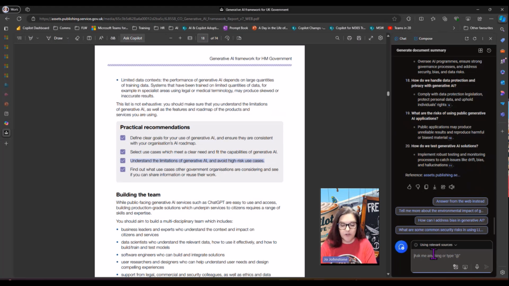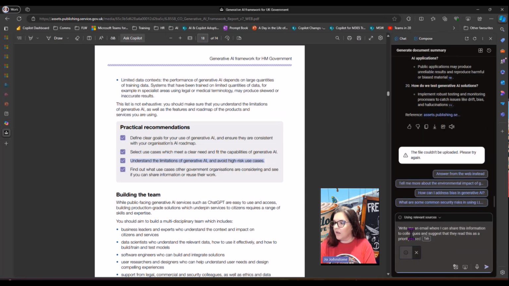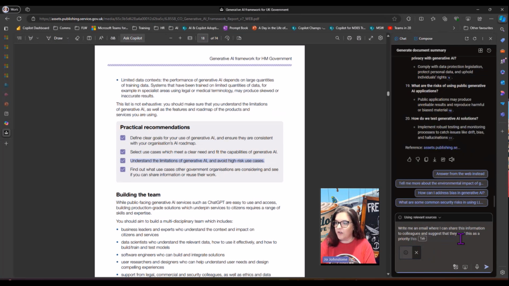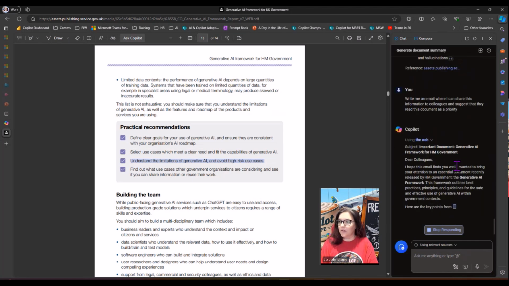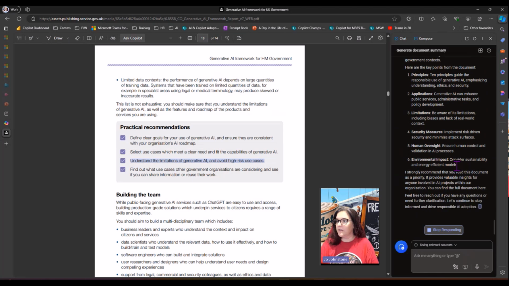The last bit I want to do is actually ask Copilot to write me an email with this information that I can use to send to my colleagues. So write me an email where I can share this information to colleagues and suggest that they read this document. I've missed out that document as a priority. So I'm going to get an email now, which is lovely.